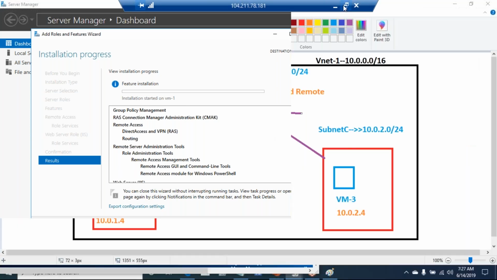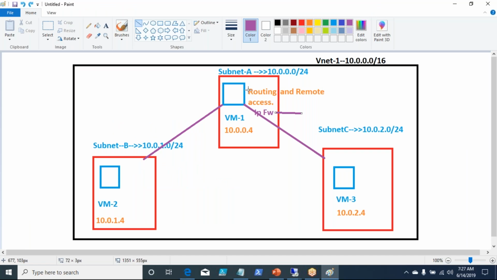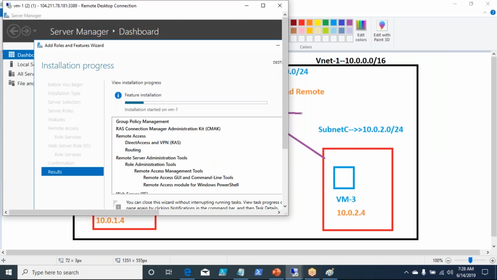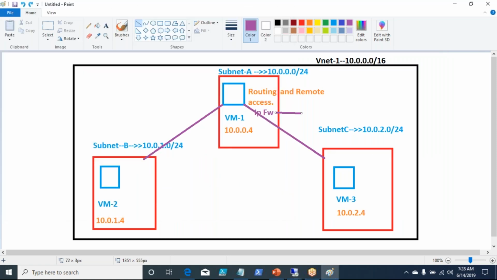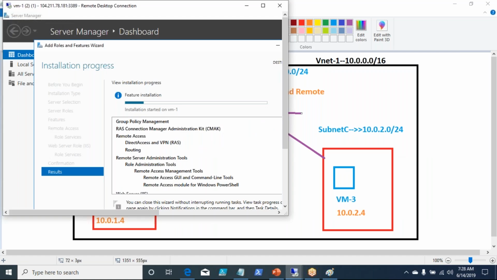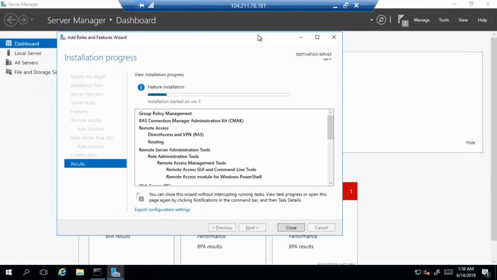But in real time, this will be an appliance which could be a Cisco router, or a firewall, or some network capturing device and so on. So to simulate, we are going to use a Windows machine and install the routing and remote access role on it to convert that Windows machine into a router. Okay, the simulation. So let this installation complete.